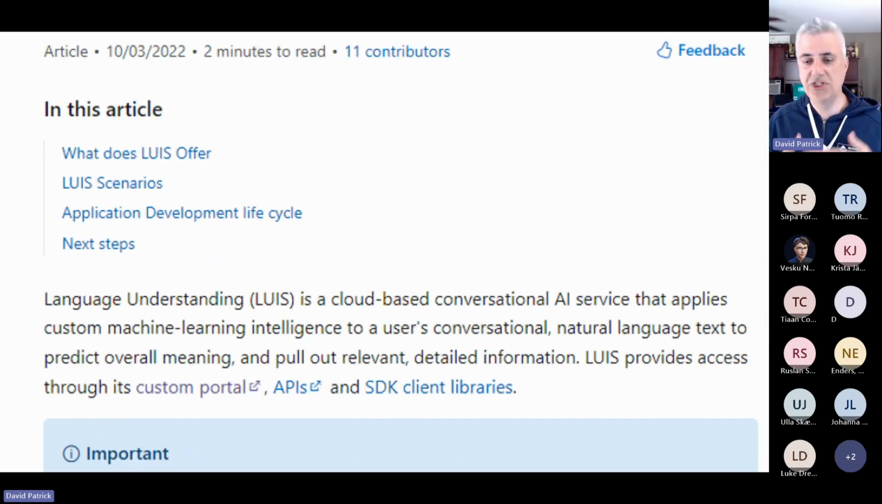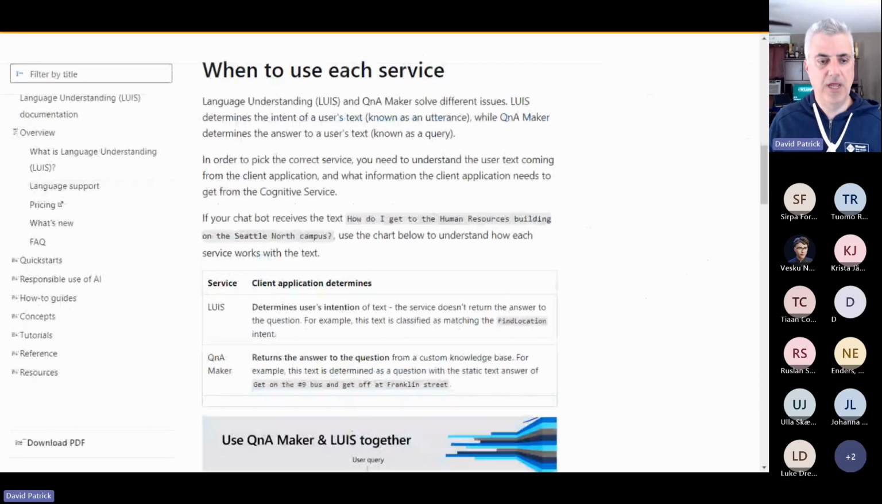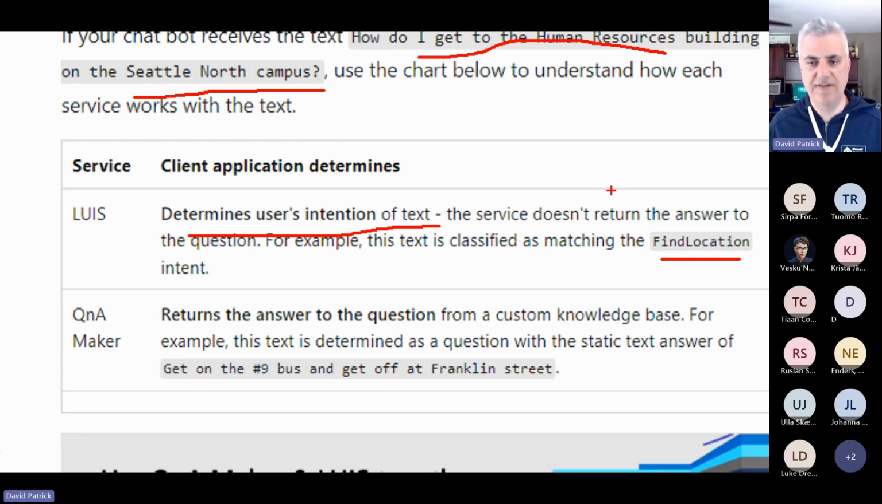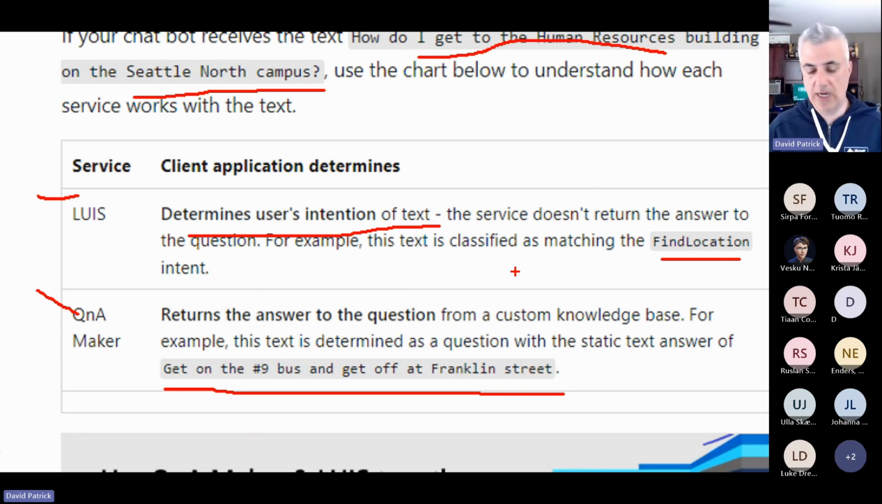It's a cloud-based conversational AI service that allows you to apply custom machine learning intelligence to a user's conversation, allowing you to do things like figure out a user's intent, right? So LUIS says, hey, what are they asking me? They're trying to find a location based on some utterance that they made. Here's the utterance: How do I get to the human resources building on the Seattle North campus? So I know, hey, they're trying to find a location. And I can use LUIS to figure that out. And then I can use QnA Maker to say, all right, since they asked me that question, let's generate a response.